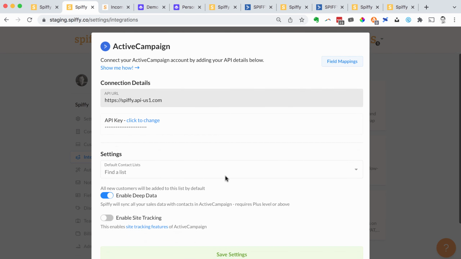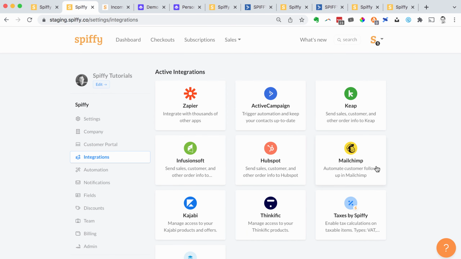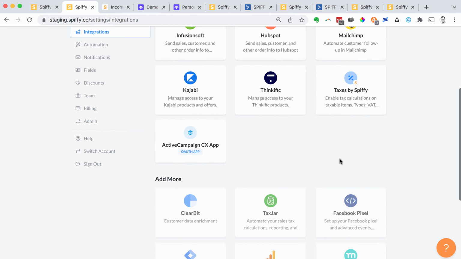Our integration with ActiveCampaign allows you to set a default list. So you can set either one or multiple lists so that anytime anybody buys anything from any checkout, they are automatically added to specific lists. On each individual checkout, you have the ability to also add them to a specific list for that checkout, add specific tags, add and remove from automations, things of that nature. I'll show you more on that here in a second.